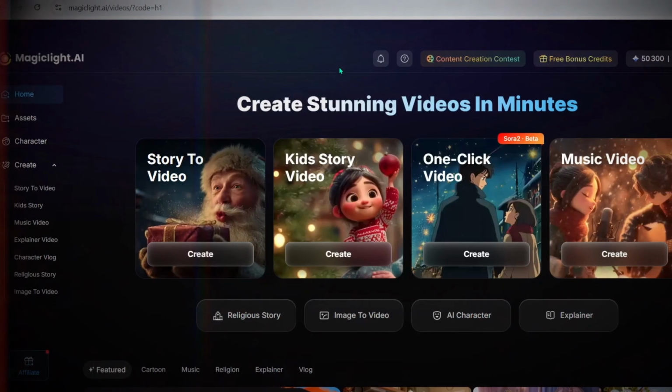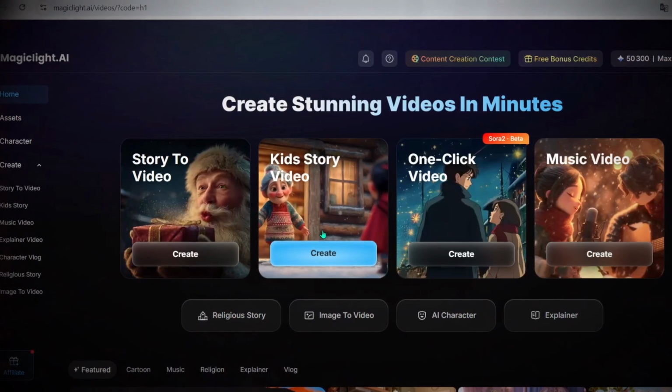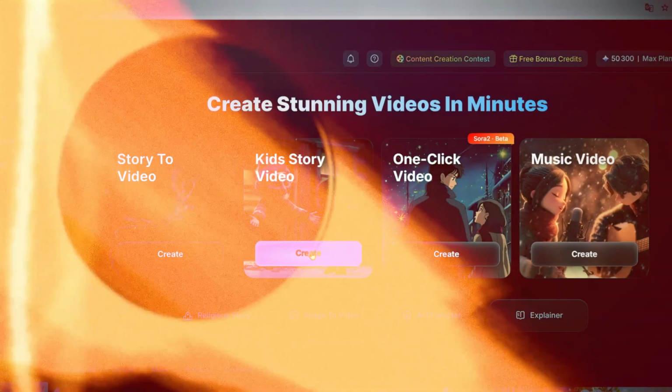Imagine that you are now creating a fun children's story with beautiful colors, attractive characters, a relaxing narrator's voice.